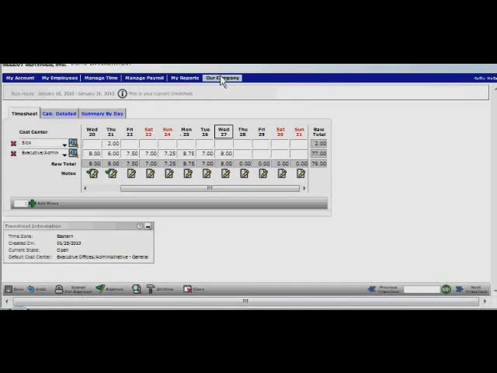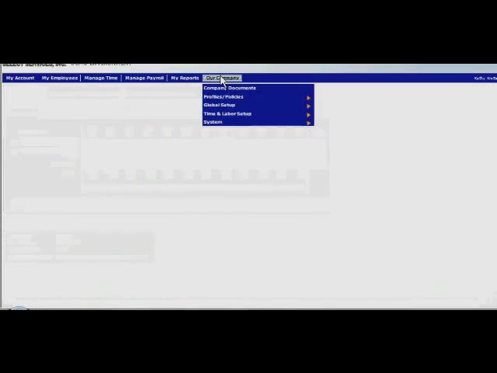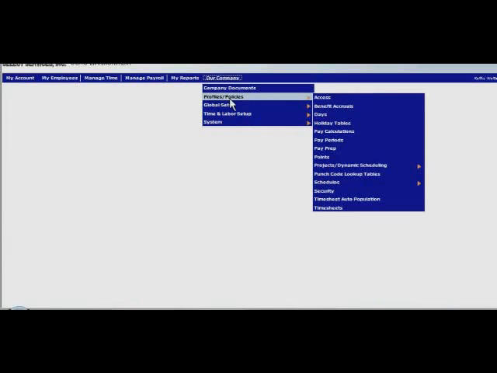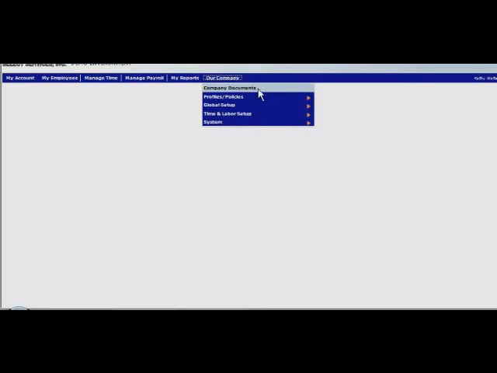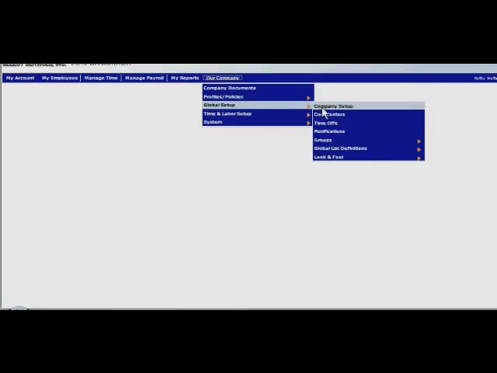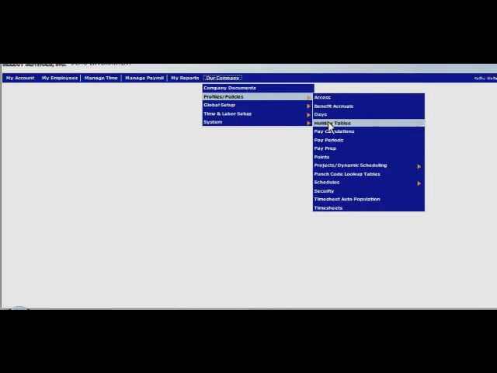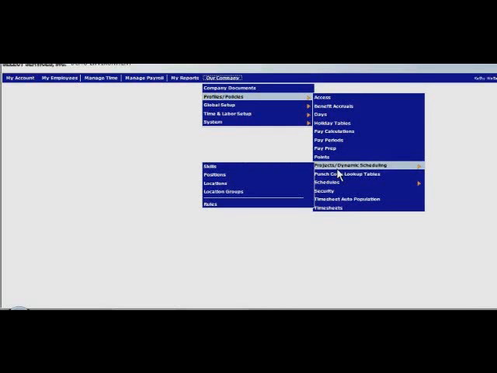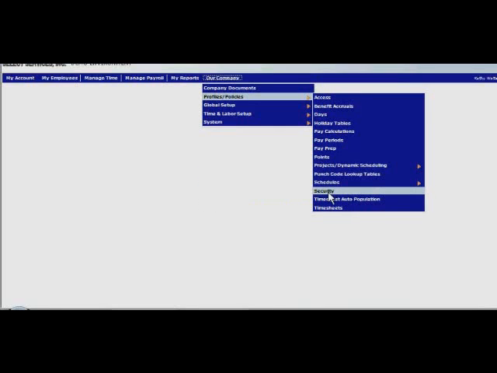When Kathy logs in, you can go up here to Our Company, and we'll be looking at profiles and policies. I just want to point out there are a lot of different types of profiles and policies in our system. Like access, benefit accruals, right down here you can see all the ones that you have: days, holiday tables, points, projected dynamic scheduling. But we're going to focus on security.